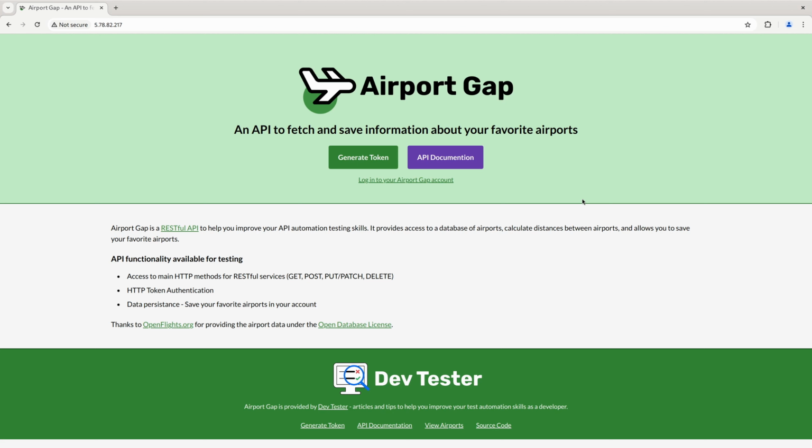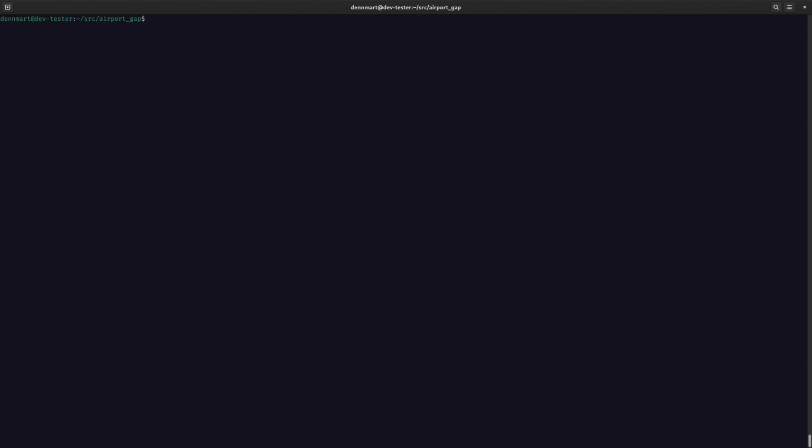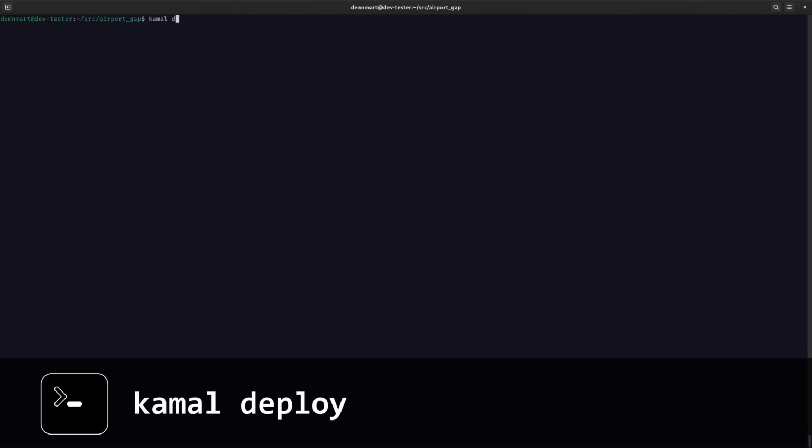Once you have your application deployed using Kamal, you can continue managing it using various commands from the gem. Here are some of the more important commands you'll find yourself using frequently. The command you'll likely use the most is Kamal deploy.